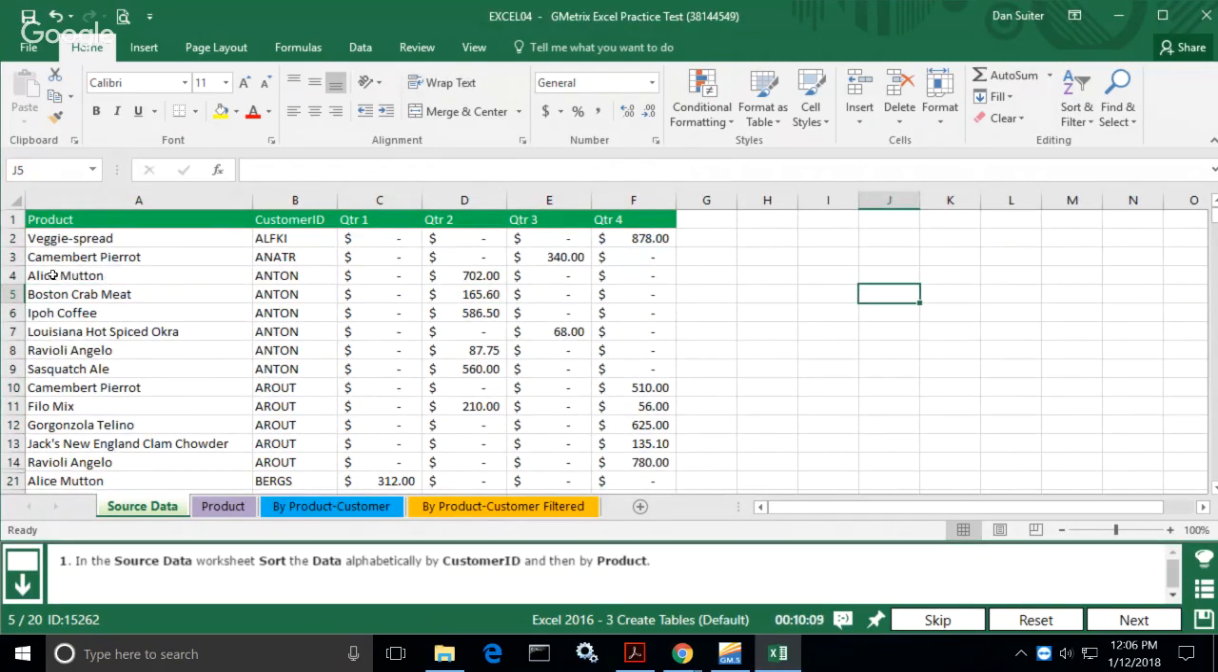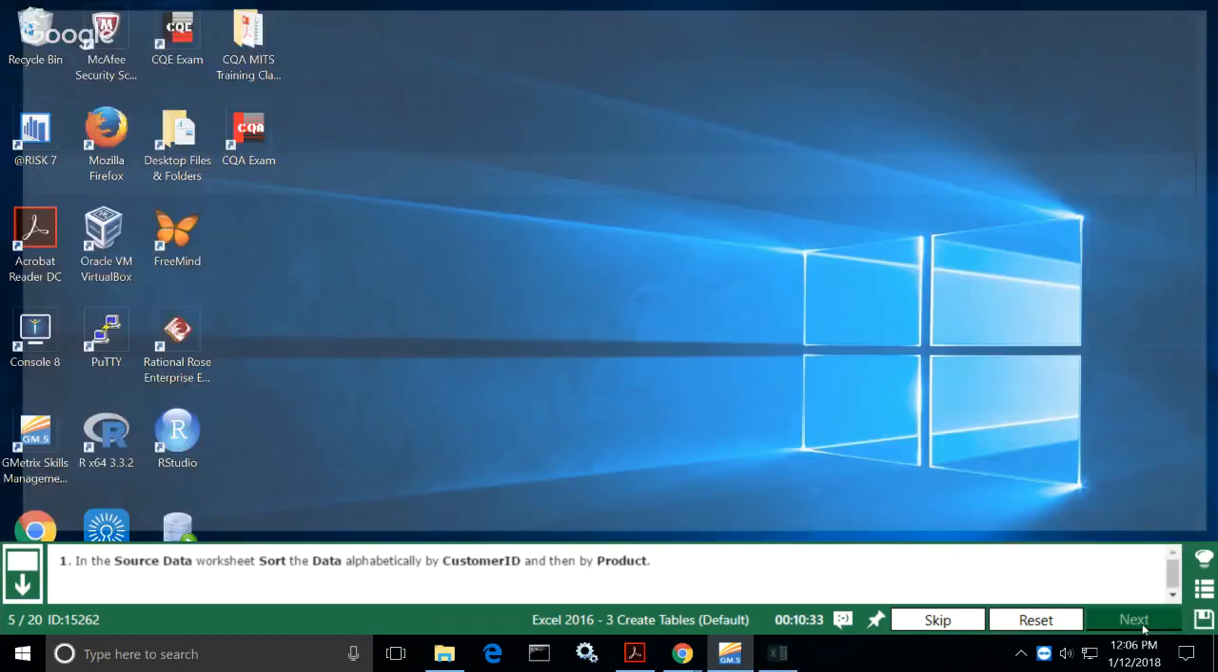And see what happens. Little hard sometimes to see what it did, but like my customer ID, you can see it did it alphabetically, and I got Anton here, and there's only one thing, you can't see product ordering, but Anton's alphabetical, and over here goes Alice to Sasquatch, so hard to see by group, it did the double deal. And then I hit next. And I got a green check.